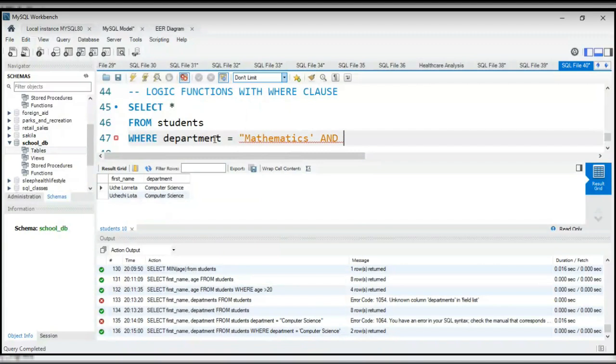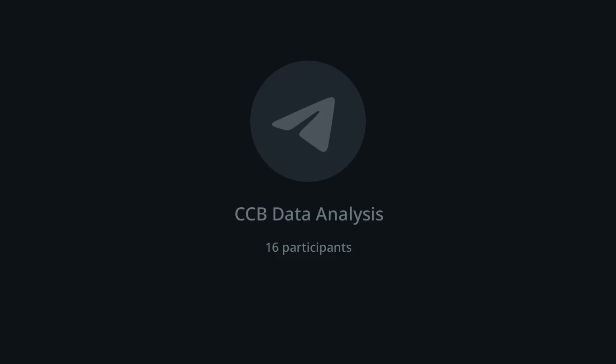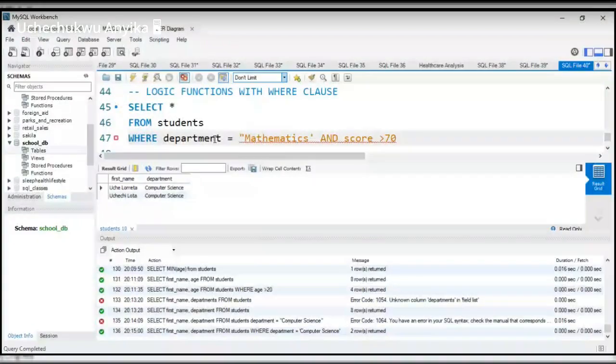and in this case, the score is greater than 70. So these two conditions must be met. If it is not met, it won't run.